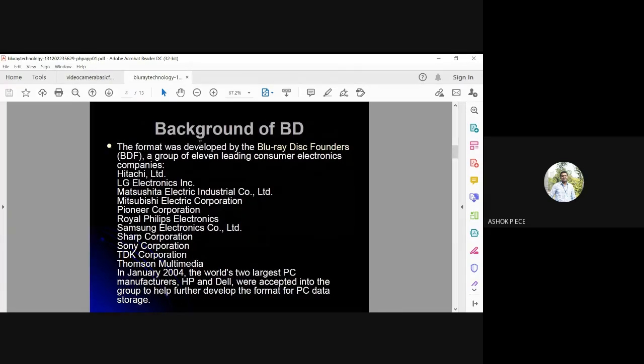The background: it is not found by a single person or company. You have the Blu-ray Disc Founders Group, which has a lot of electronics companies partnering to develop the Blu-ray technology. In 2004, the two largest PC manufacturers, HP and Dell, were accepted into the group to help further the format for PC storage and data storage.